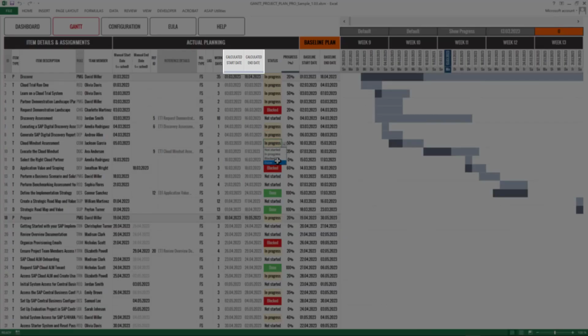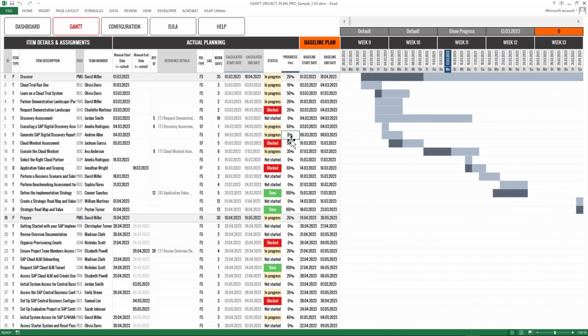The status can be updated anytime, and it has color-based rules to identify where issues are or which tasks are blocked. The progress in percentage can also be manually updated, and based on your preference, it can be reflected or not in the main view by simply using the selection button labeled Show Progress.